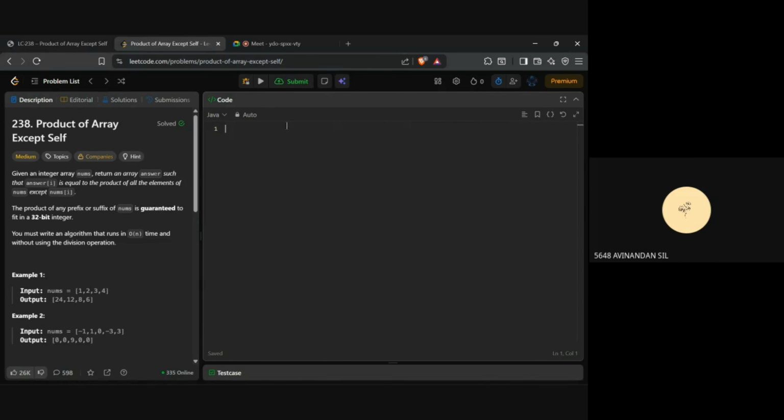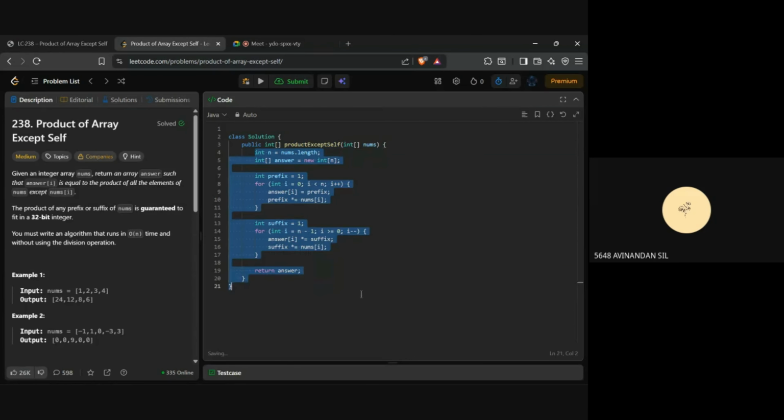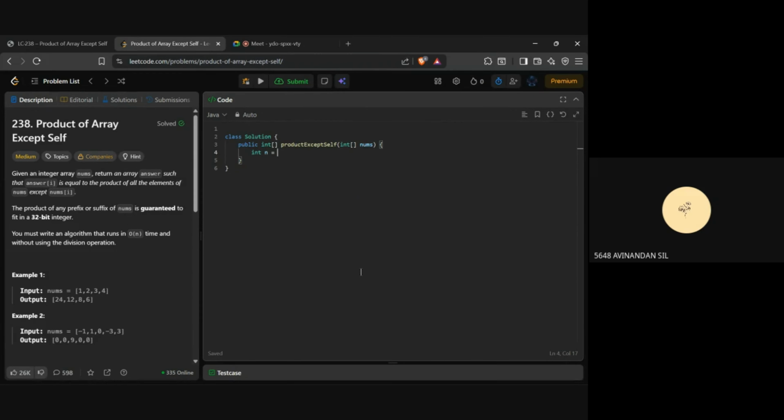Okay, let's code this part. int n is equal to nums dot length, int ans is equal to new int array of size n, int pre is equal to 1, for int i is equal to 0, i less than n, i plus plus, ans i is equal to pre, pre multiply equal to nums i.